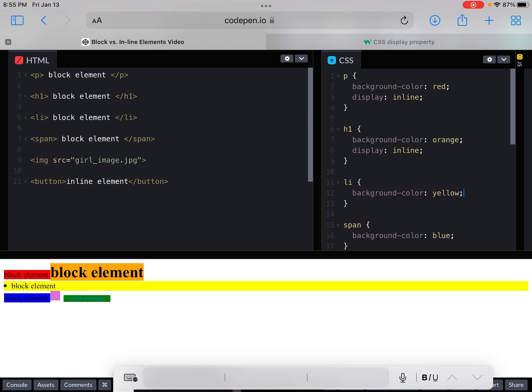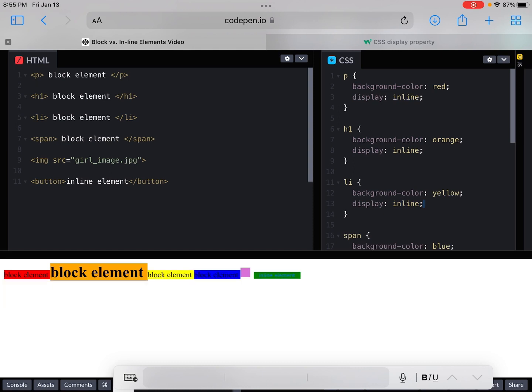Okay, let's try this. We know that by default, the list element is supposed to be a block element. So let's see if anything changes. Okay, nothing. All right, so let's try to go and change it now to inline. Oh my goodness, we have some magic happening now.